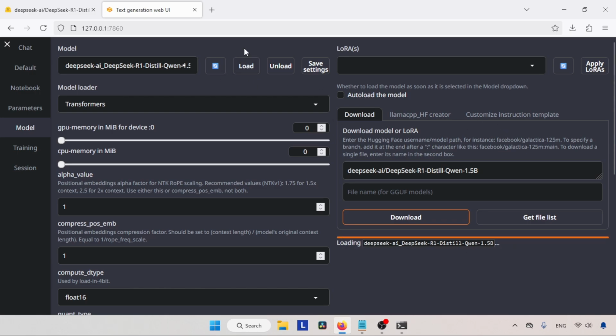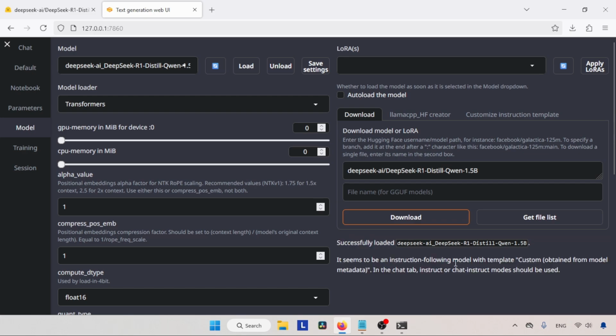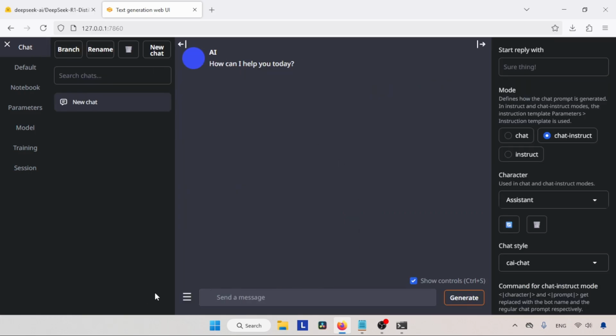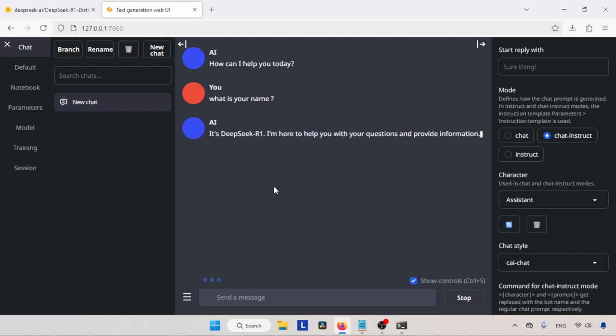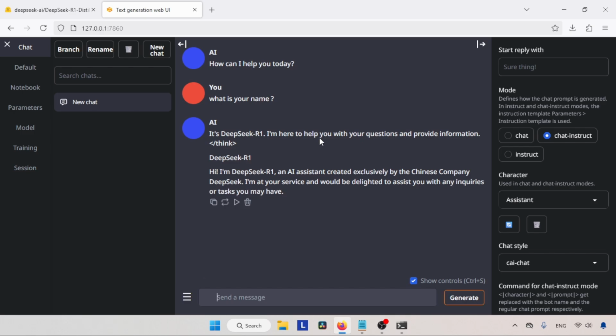And wait for a while till the model loads in your RAM. If the model loading was successful, then you will see a message that tells you it was successfully loaded. After loading successfully, we can start using the AI model. Go to the chat section and start asking questions. For example, let's ask the AI, what is your name? After typing, click on generate. And the AI model will start responding to our question. Here it says that the AI model is DeepSeek R1.